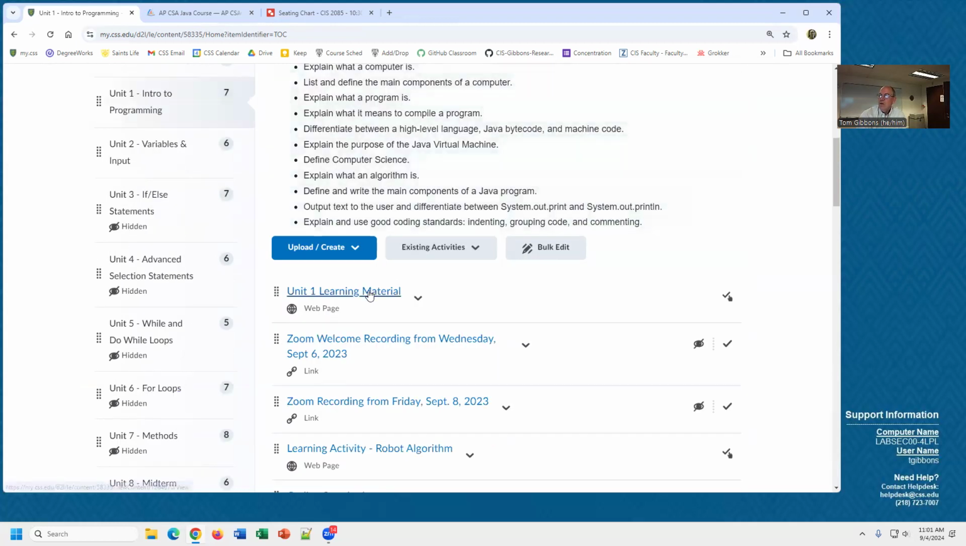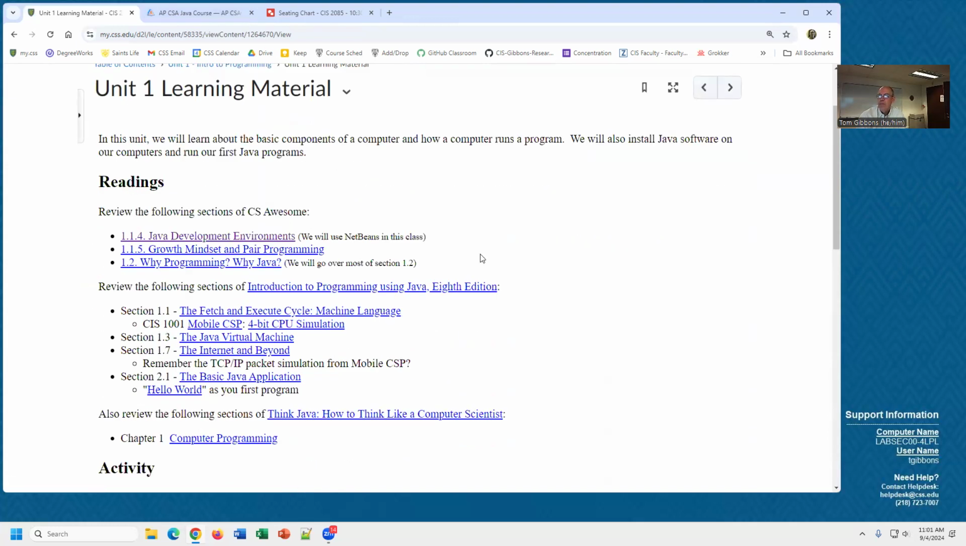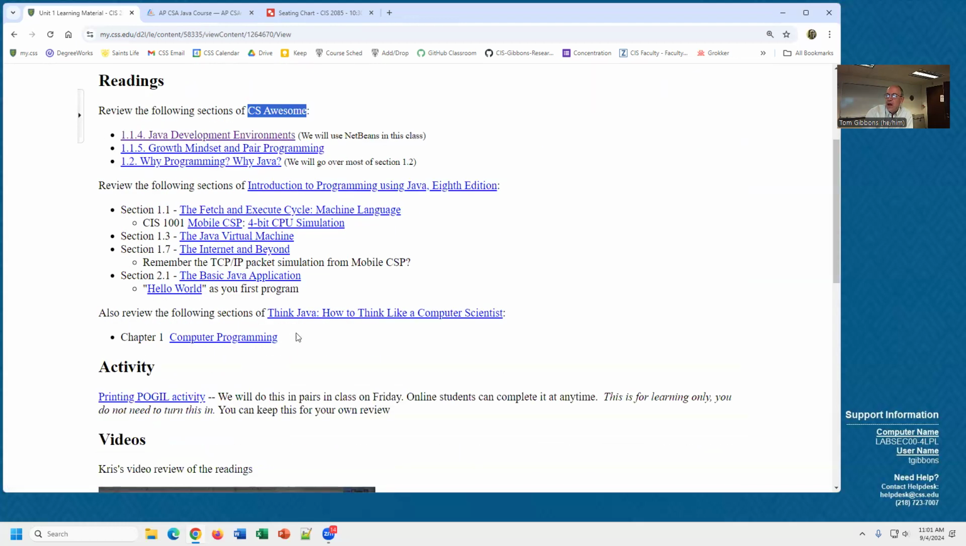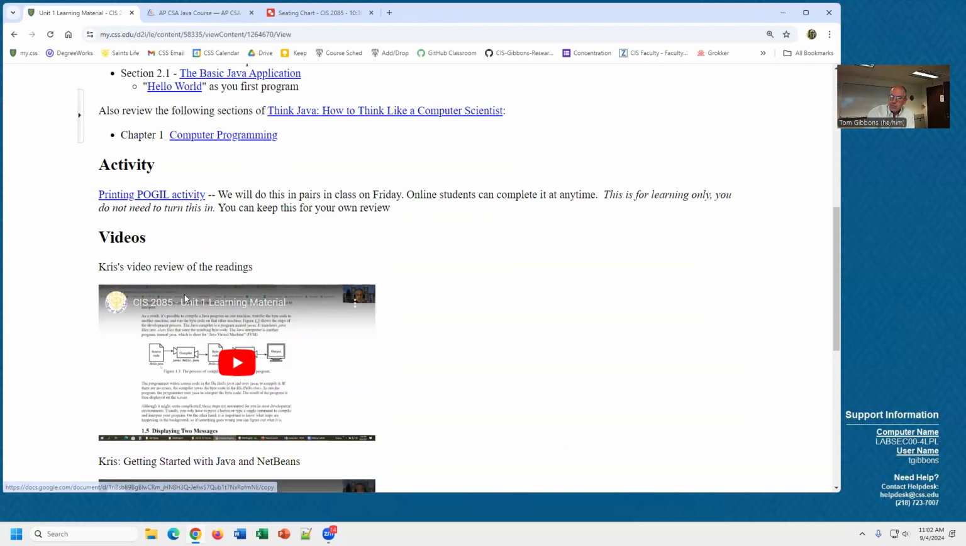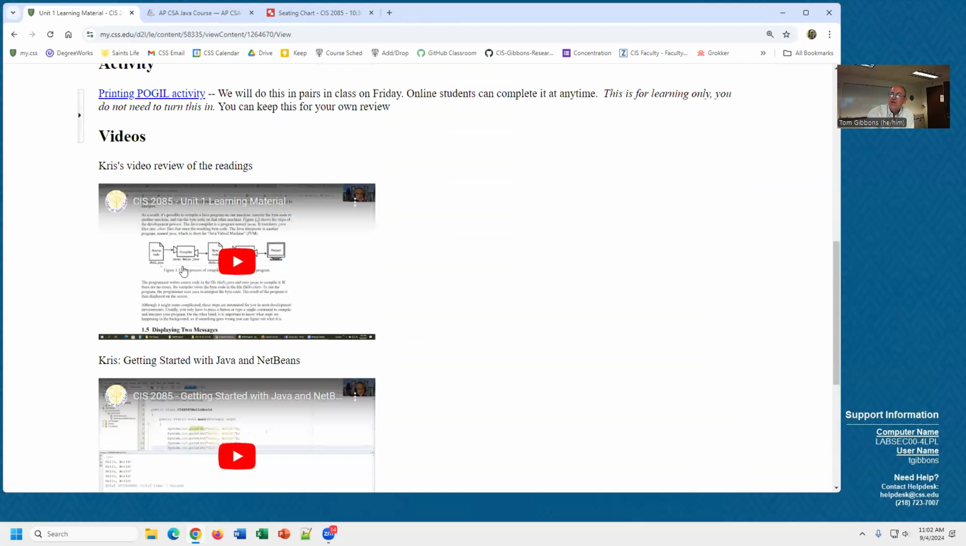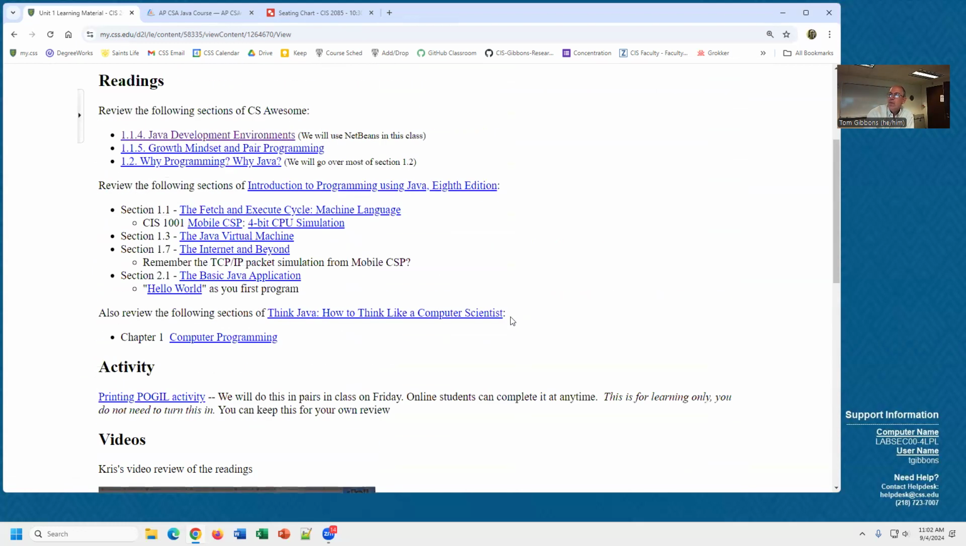Okay, so let's go into the learning materials for Unit 1 and look at that. There are three different textbooks: CS Awesome, Intro to Programming, and Think Java. We'll jump around through all three today. We'll try out this little activity here, and then we'll get into these. There are also Chris's videos that walk through basically the same thing that we're doing today.